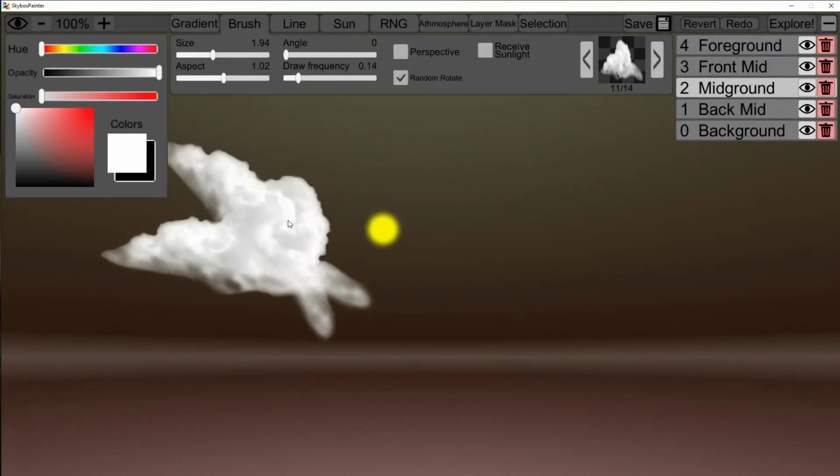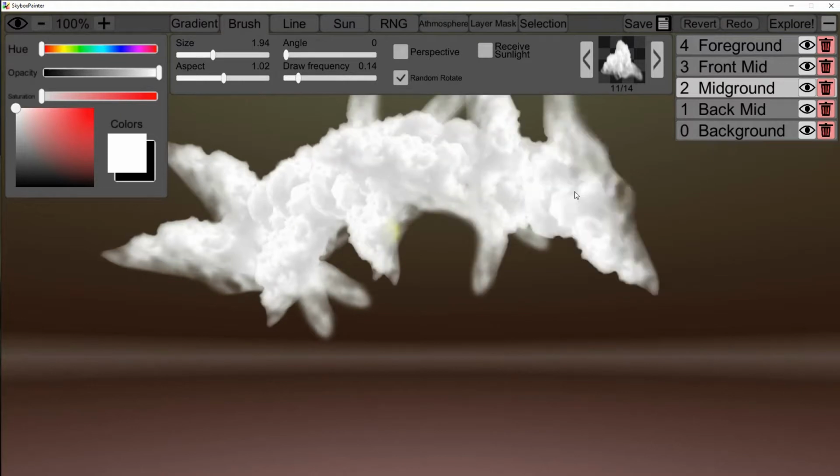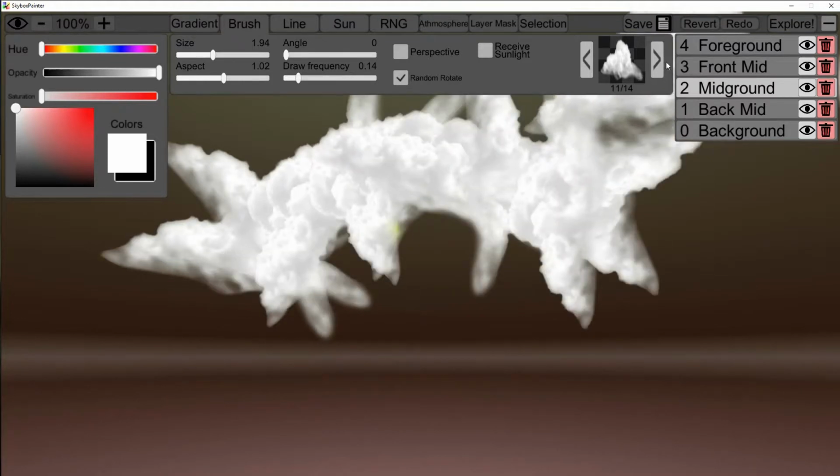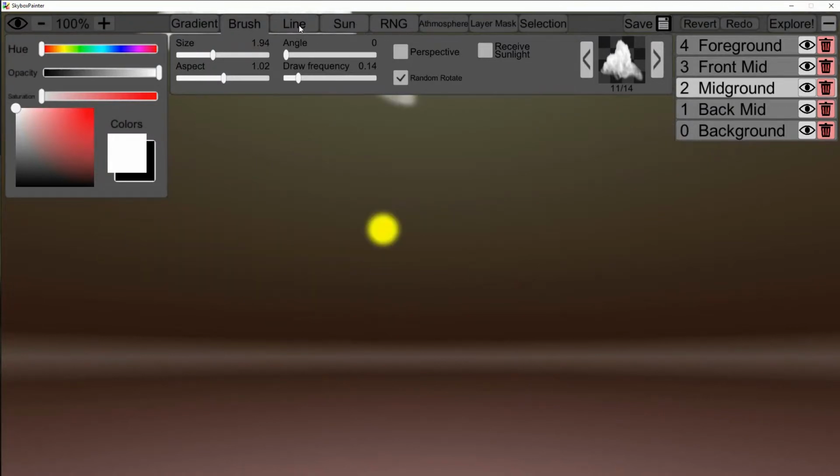Also, we have a random rotate option, which will randomly rotate your brushes as long as you keep the button pressed. What the receive sunlight button does will be explained when we come to the sun tool.